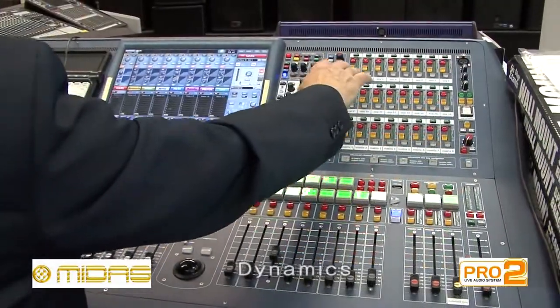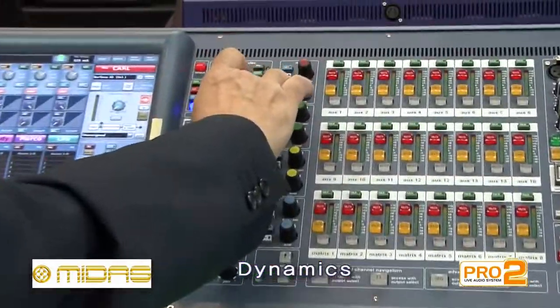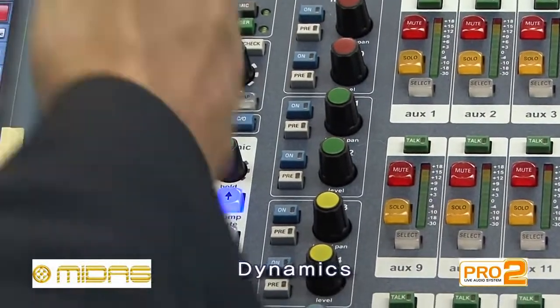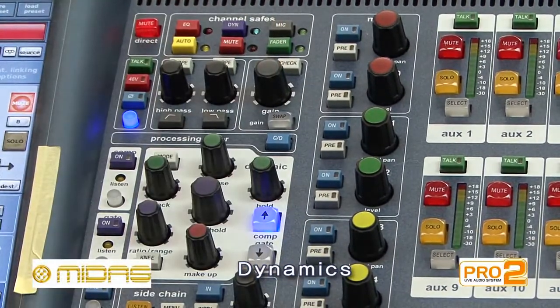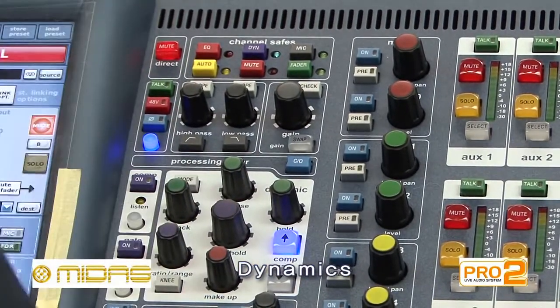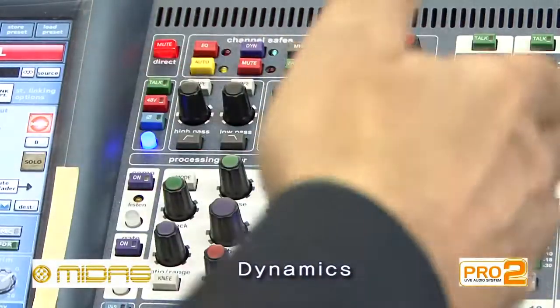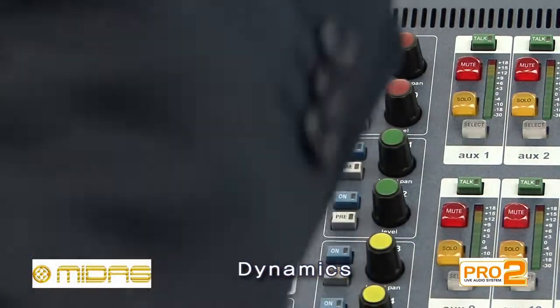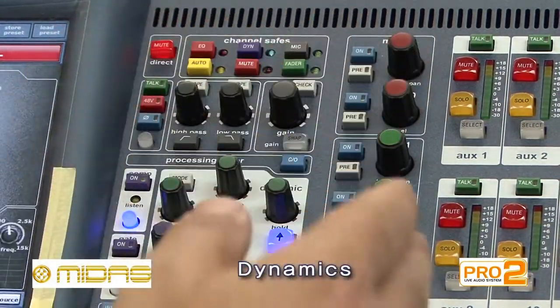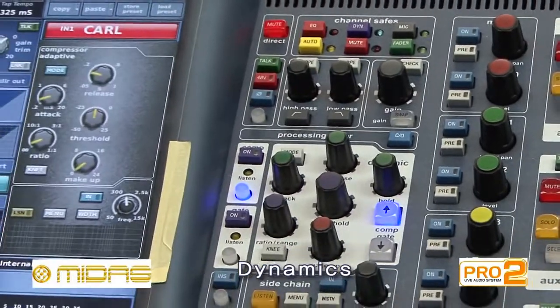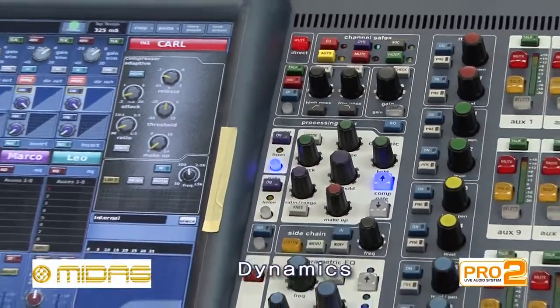So in your head end, you have your insert, and you can change where you want your insert to arrive, which is before your processing, after your mute, after your fader, so where you want that to drop in. You have your dynamics. You have four different types of dynamics on each input that you can choose from.